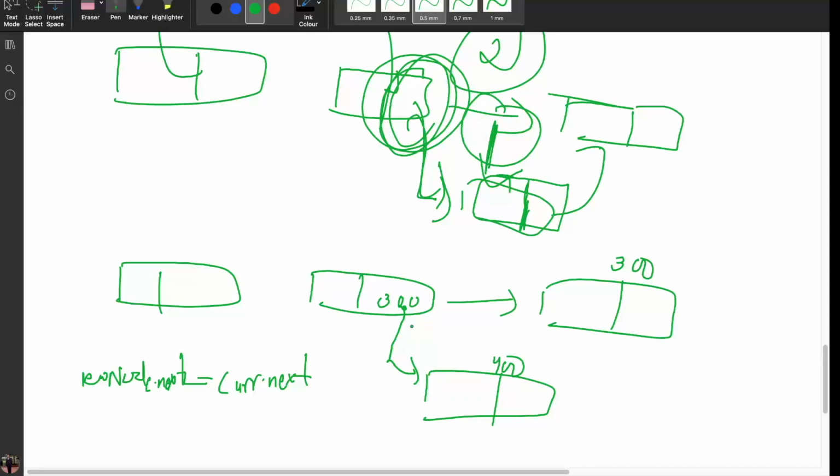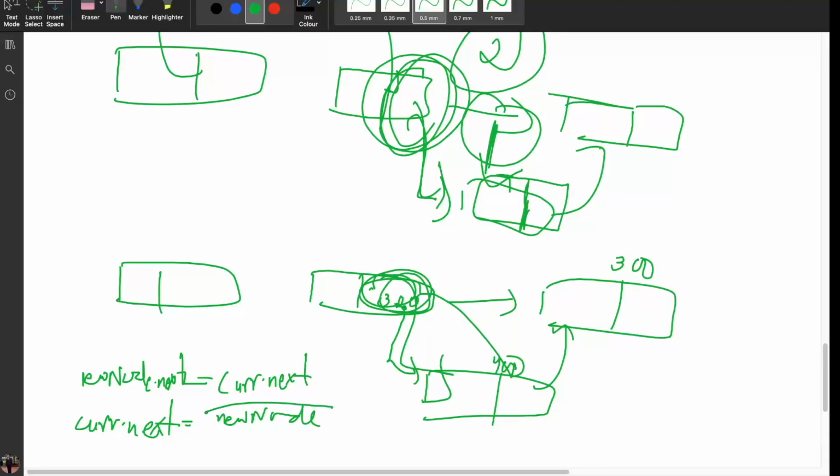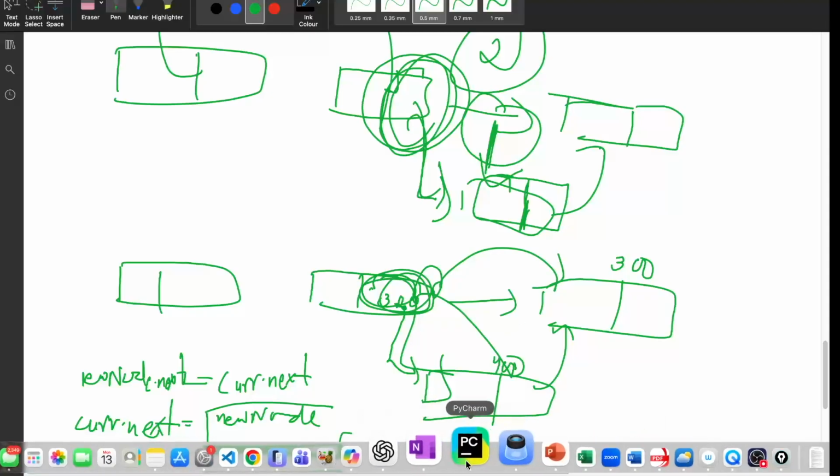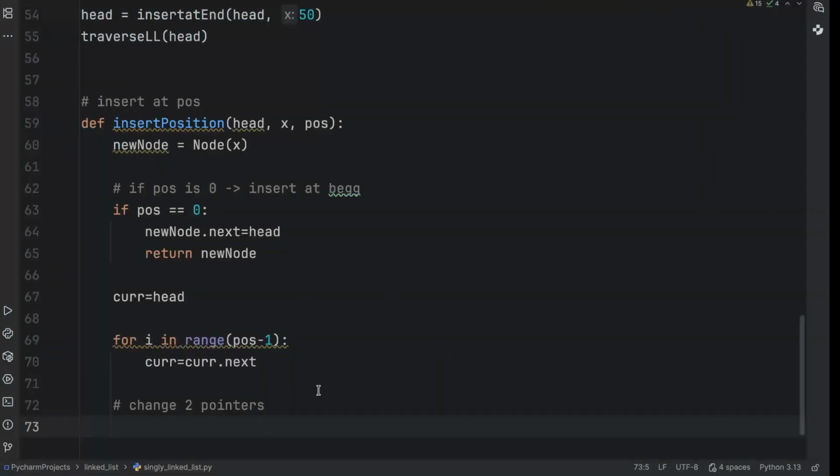And now my current dot next, which is this, its value, which is 300, I need to store in the new node so that it starts pointing to this. So my new node will point to current dot next. Simple. Current dot next will point to this, and the new node will point to current dot next. Simple, right? Let me just change the pointers, change 2 pointers.